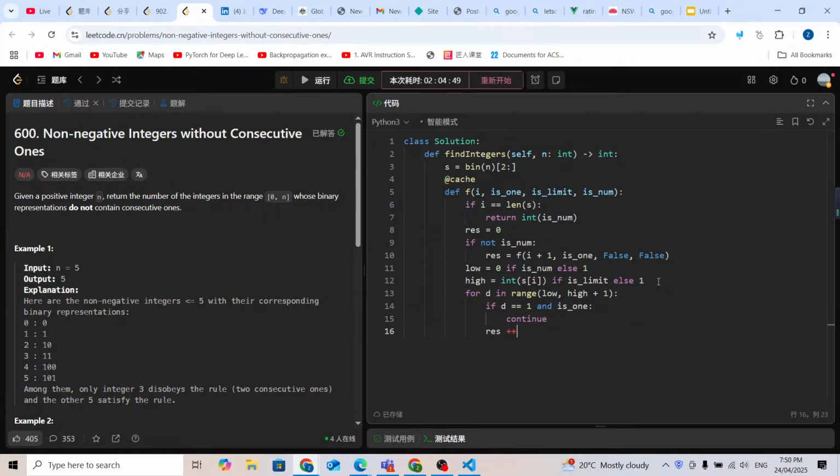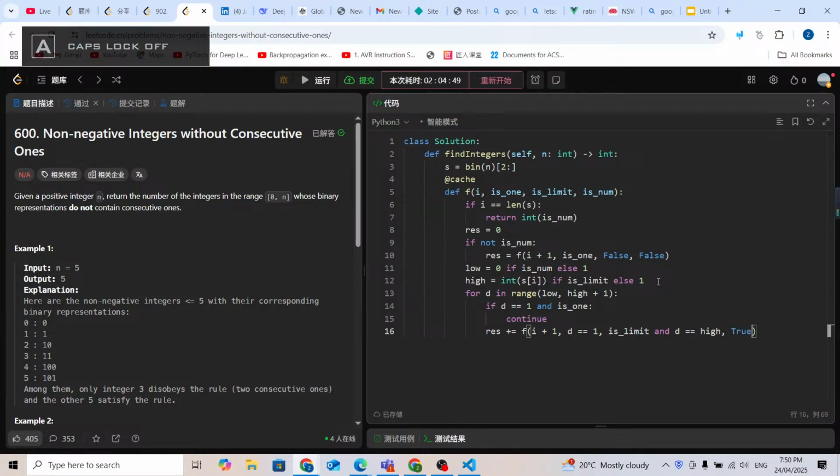Otherwise, we're going to update the result. It's going to plus equal to f(i plus 1, ...), and here it depends on whether this digit d equals 1 or not. If it is equal to 1, it is true. Otherwise, it's going to be false. And is_limit, let me think about it. Because we're going to choose this digit, the is_limit is dependent on is_limit and whether this d is equal to the high or not. And the last one is is_num. We're going to set it to true because we choose a digit. Finally, we're going to return the result.